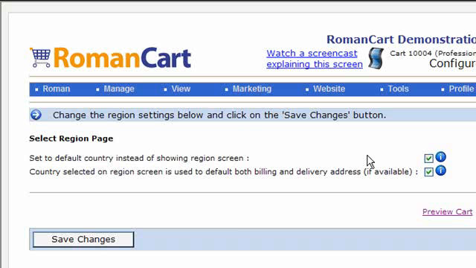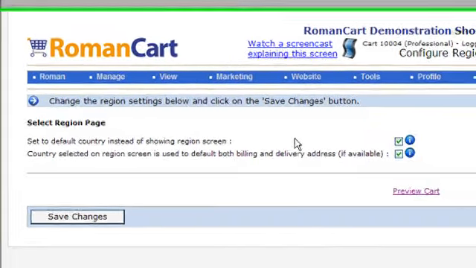And then if they are in a different location, they would need to click on a change button on the basket page, which would take them to the region screen. It's probably a good idea to tick that box if most of your customers are in the same country, because it makes the whole checkout process slightly shorter, which is well worth doing.